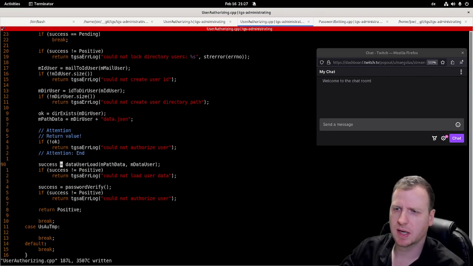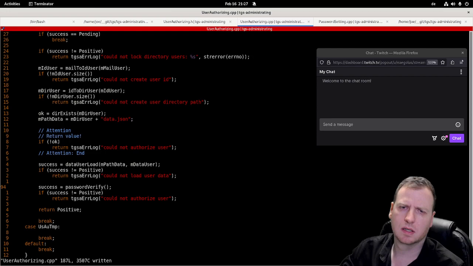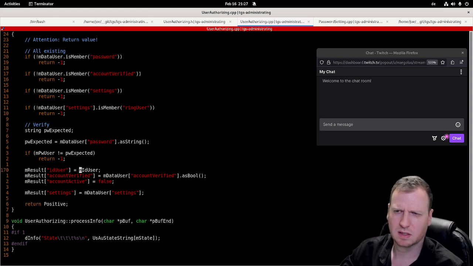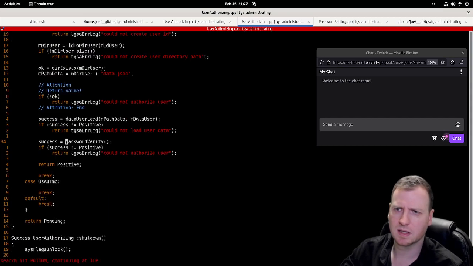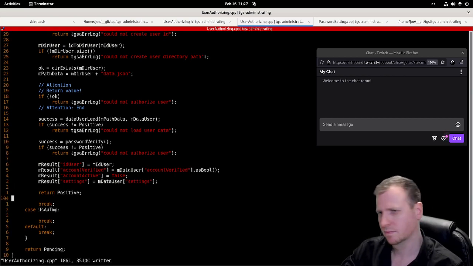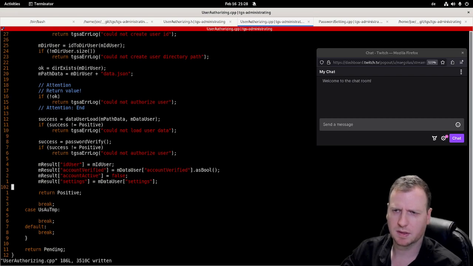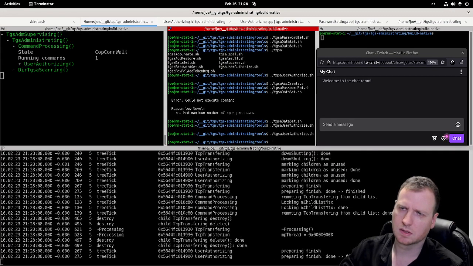If we were able to load the data, fine. First we have to load the data because this function should only verify the password, because it's called password verify, and if this is fine, then here we should see what the result is, which is the ID of the user, if the account is verified, if the account is active, and the settings of the user. User authorize.